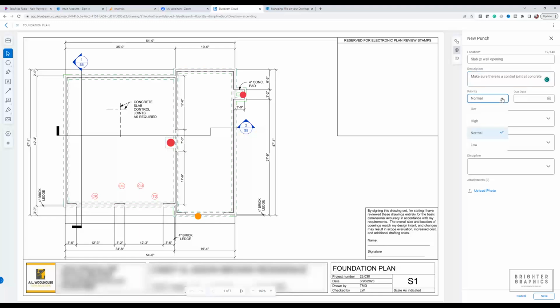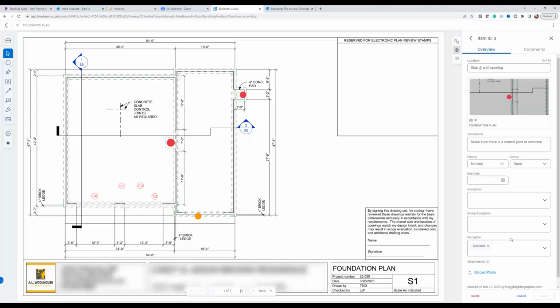And then we can set the priority. So if it's hot, high, normal, or low, we can put due dates in there. We can assign these to different people that we've added to our team. We can add groups. We can assign it to a discipline. And these are all ways that we can filter and search for these. So this is going to be a concrete issue. I can upload a photo and then save that punch symbol or that punch mark.